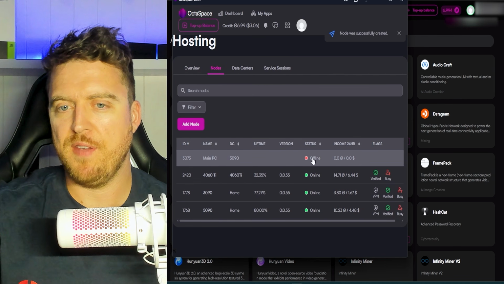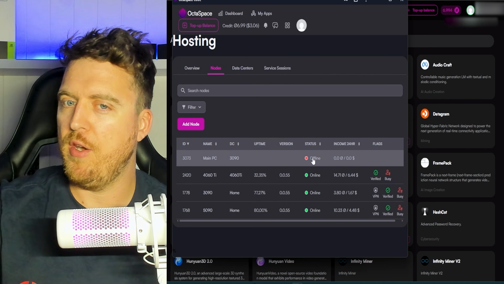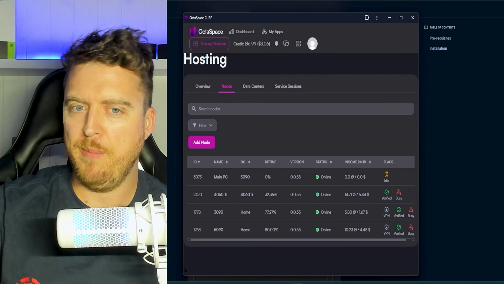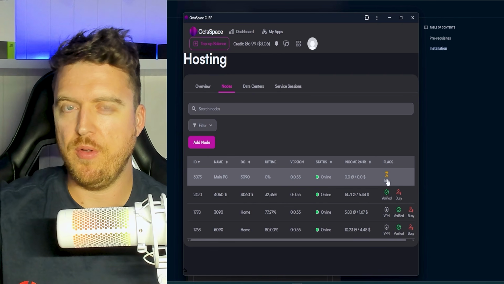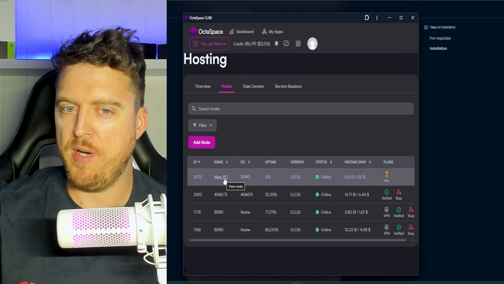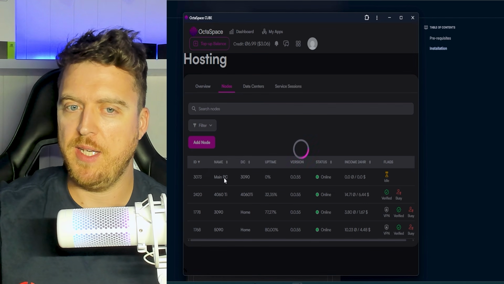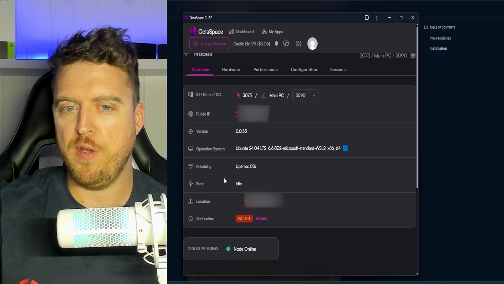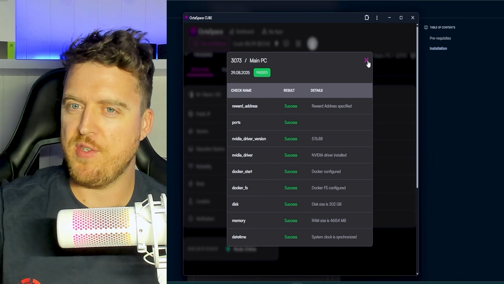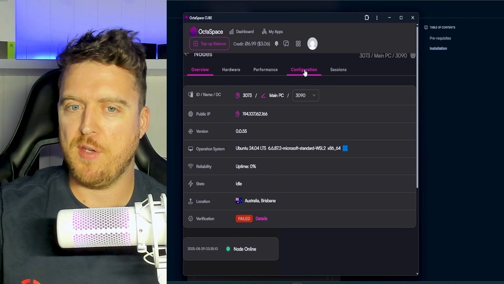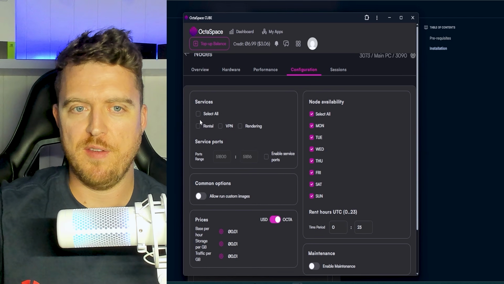So currently it says it's offline, but not for long. So after a couple of minutes, that will come online, and we can see right now it says idle. Now it's going to want to run a few benchmarks and all that sort of stuff. We'll click on this. And before it runs all those benchmarks, it does say the verification is failed right now. That just needs a restart. Let's go into the configuration itself.